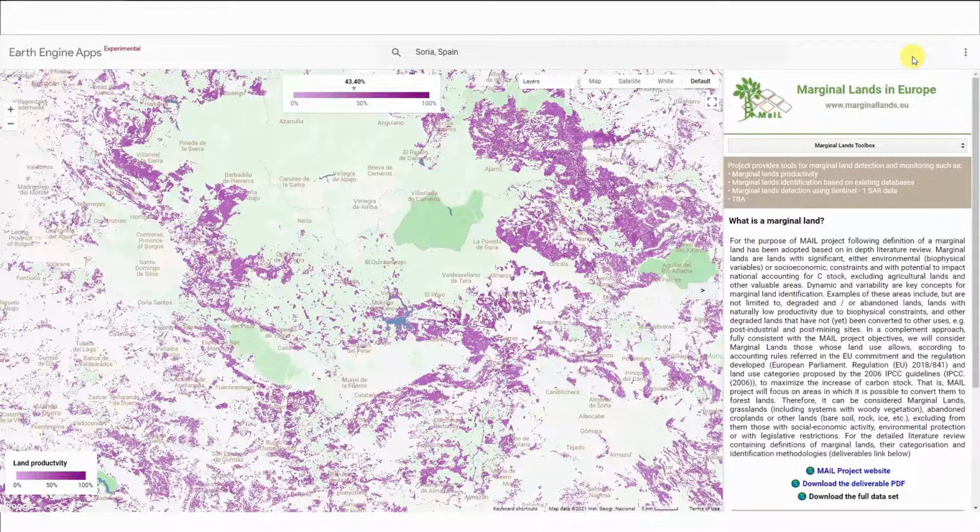Let's talk about the productivity layer. It is the result of the workflow designed within the project Mail, where a number of pan-European databases were combined to generate the final product. The whole process of how we prepare this layer you already know from the sections A, B and C. In the final product, every pixel has a value from 0 to 100%, where 0 means the worst and 100 the best productivity.